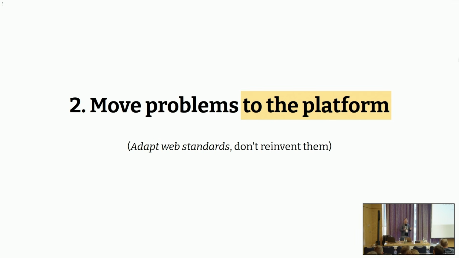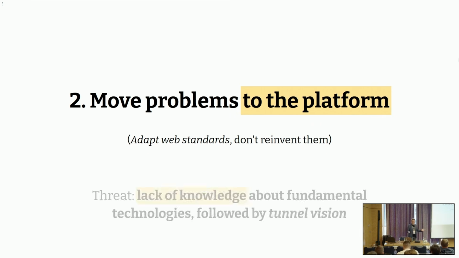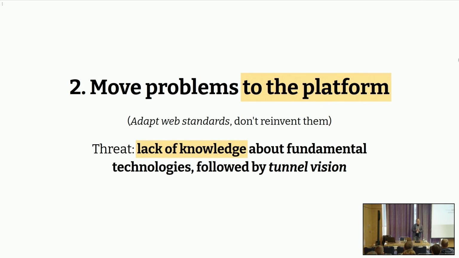Related to this, let's talk about moving problems to the platform, talking about adapting web standards and not reinventing them. And the problem with this is we've talked about how the browser can only ever get new features and nothing ever goes away, which means that the entire API surface of the web platform, meaning CSS, HTML, and everything else to it, only ever grows, which makes it quite hard to keep an overview over everything. And this is kind of the threat. But in general, you should assume that the browser can do way more than you expect.